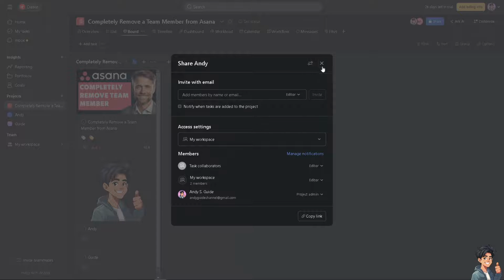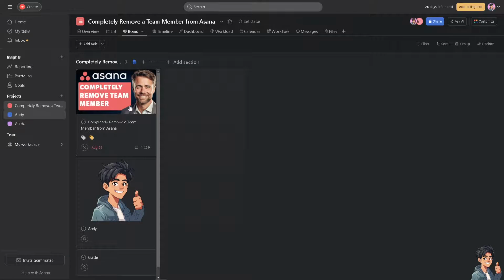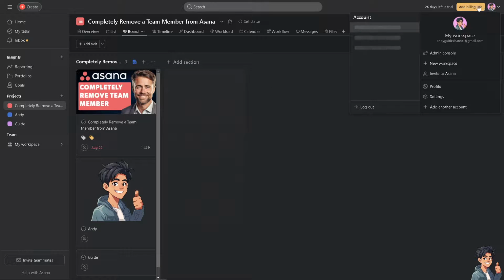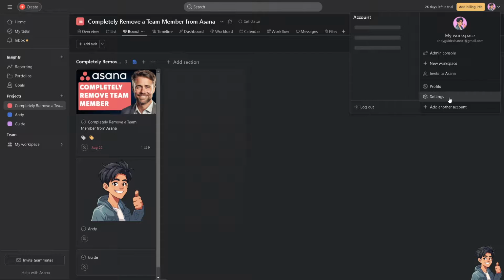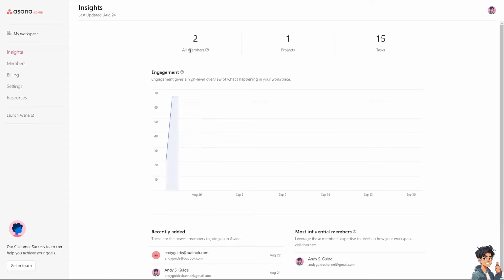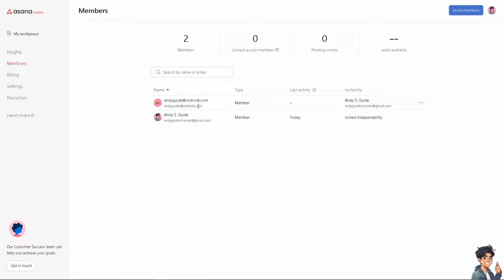All right, now if in any case you are having problems deleting or removing someone here on Asana, and the button is not working, you might want to go to the upper right corner here where it says the settings. Click on that and go to the part that says admin console. All right, there should be an option here to remove members. Go to members. You see, for example, you wanted to remove andyguide@outlook.com. There's going to be a show options where there's a 3 dots ellipsis. Of course, you can remove them.